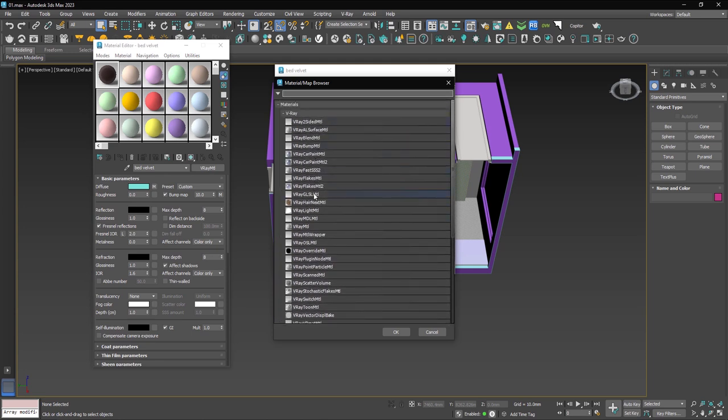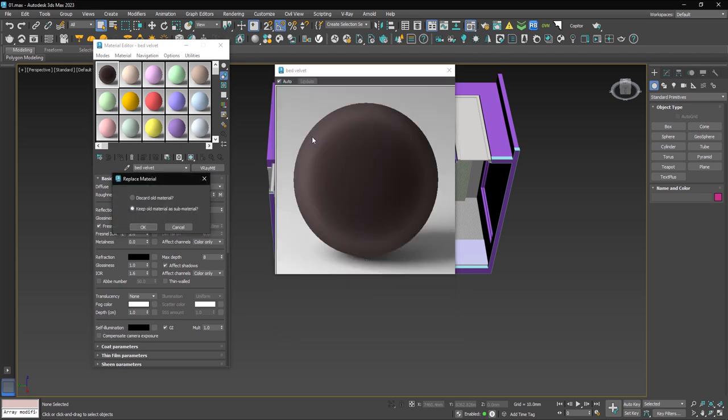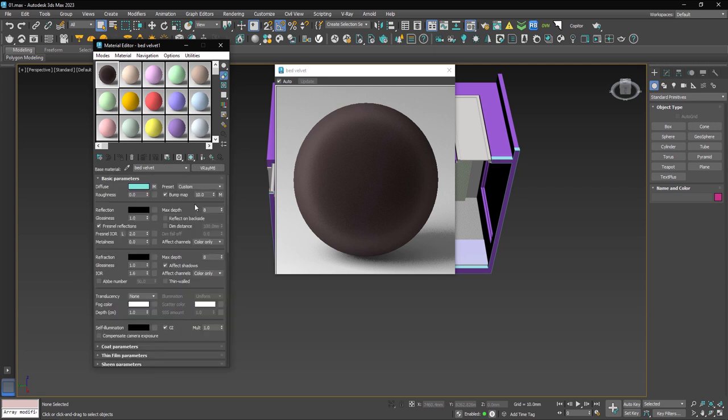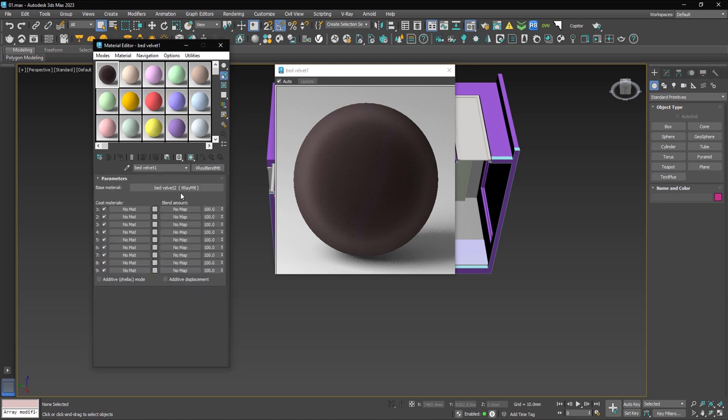Add a blend material. Set a different name for both. Click and drag, make a copy, different name.